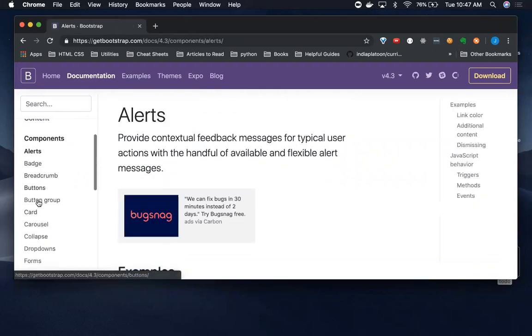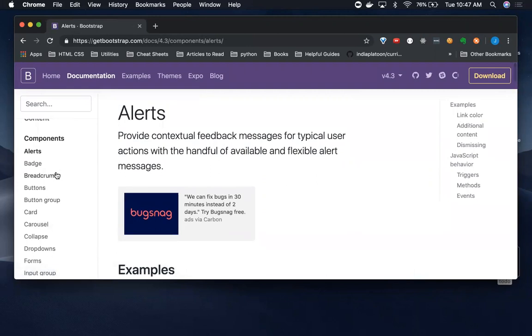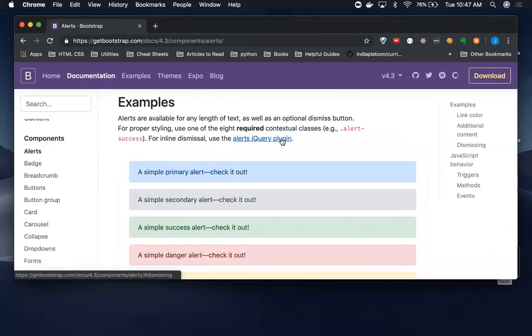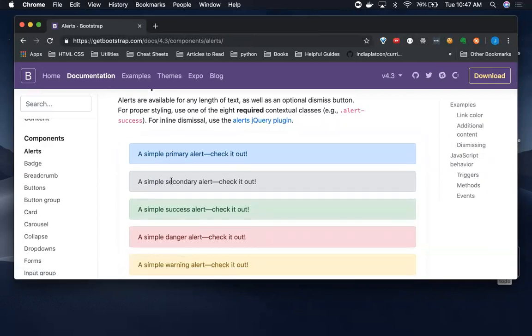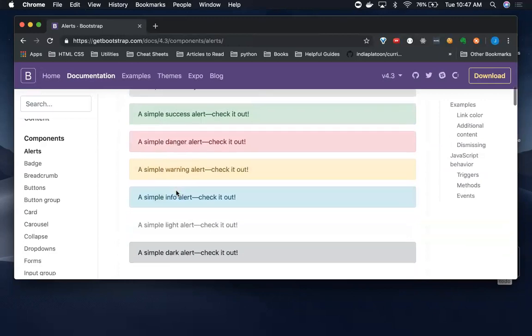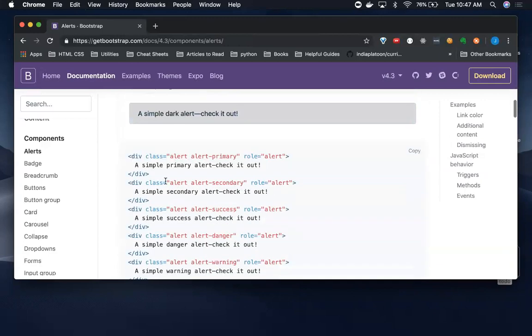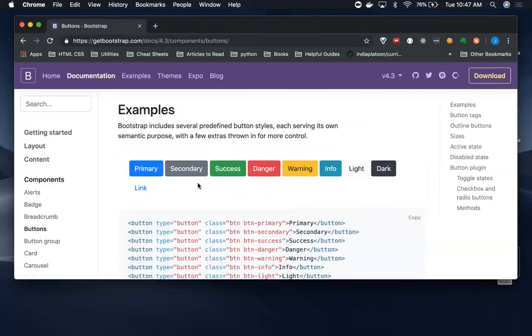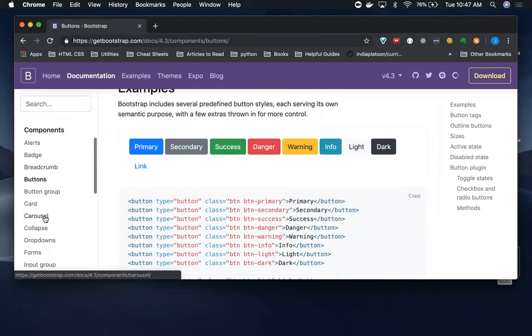Components is where you're probably going to spend a lot of your time, right? So it has these different components. So here is an alert, and I get all these selections, right? These are all Bootstrap alerts, styles that I can pull in. Let's look at another one. Buttons. Here are all different types of Bootstrap buttons that are available to me. I'll show you how to do these in a minute.